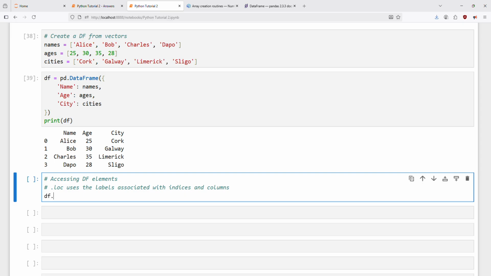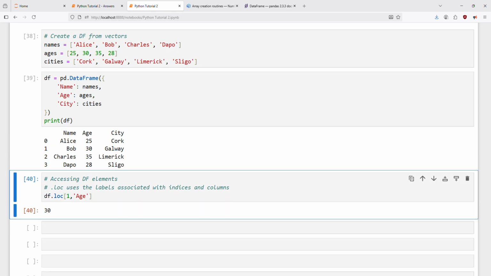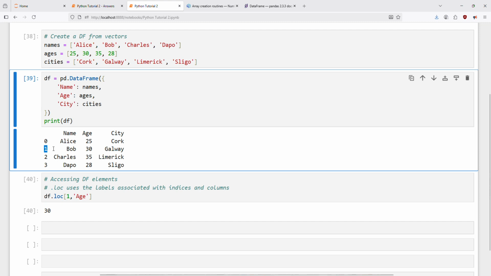So let's see that. Let's go with df.loc, and I'm going to type in 1 and age. What does that give me? It gives me row 1 and the age column, 30. So I end up with 30.